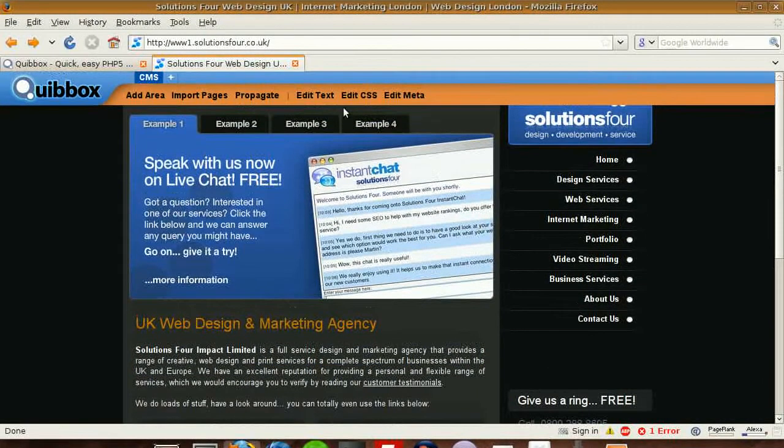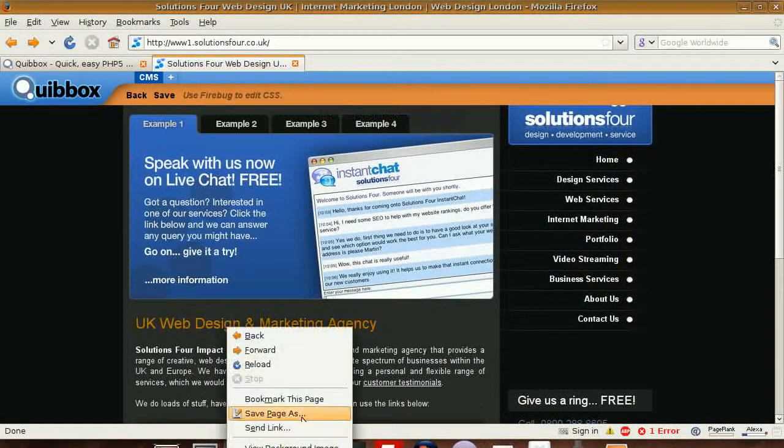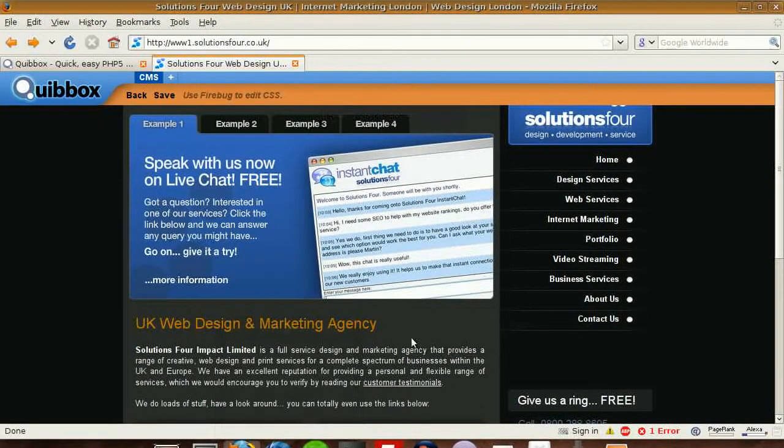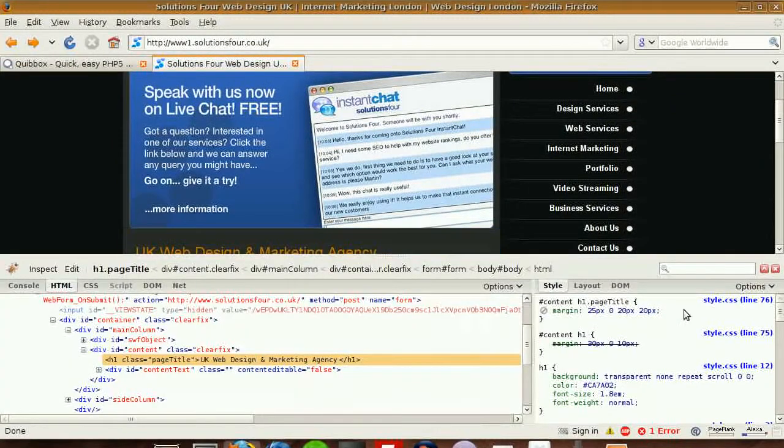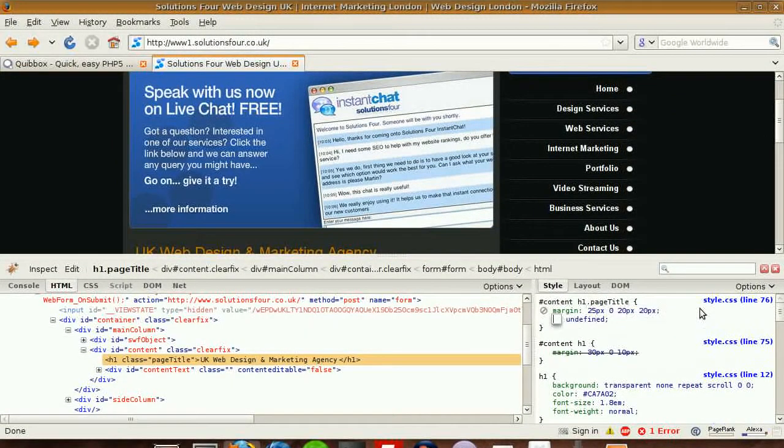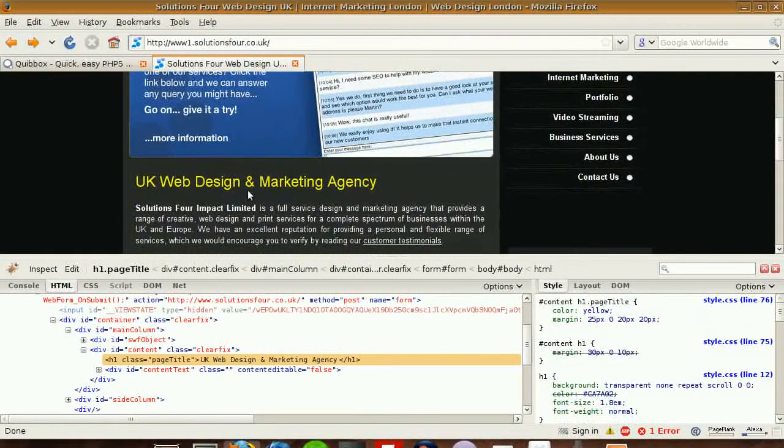And another cool feature is that we can edit the CSS. So if you have Firebug installed, obviously, you can go inspect element. And anyone familiar with CSS will probably already use Firebug. But if not, you can get it on www.getfirebug.com. And now we've just done this little change to make the headline yellow.